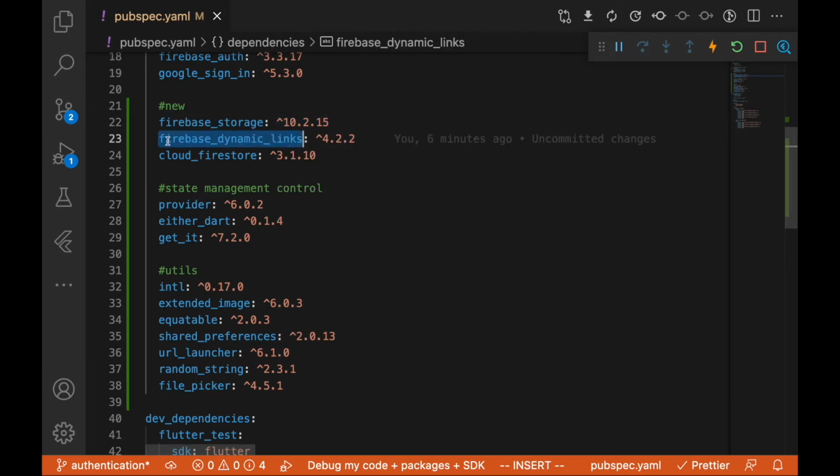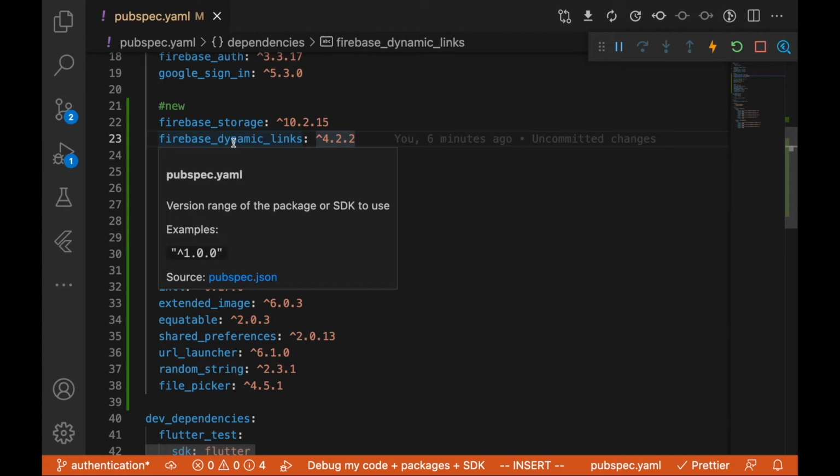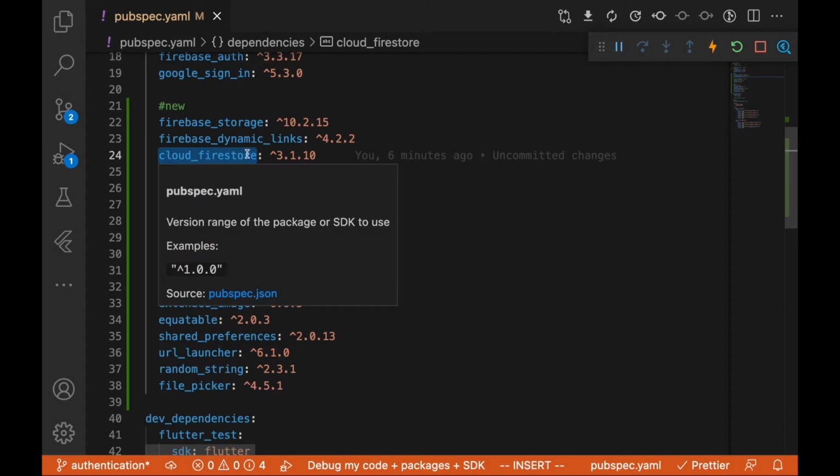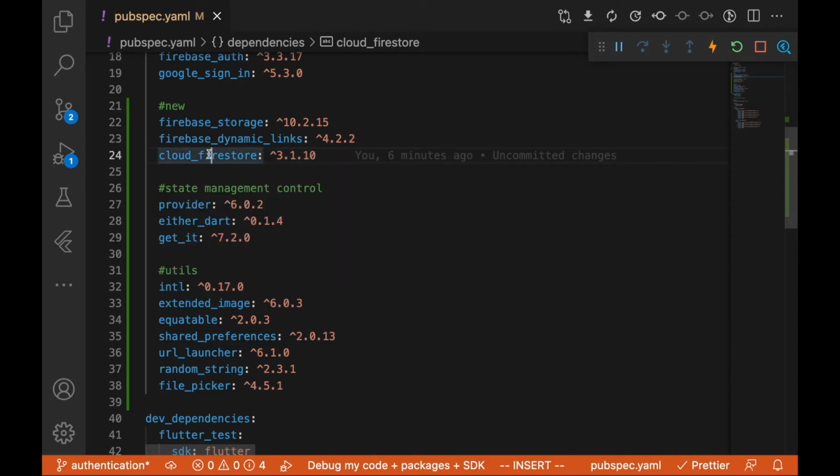And we are going to need the Firebase Dynamic Links. Dynamic links are basically to bring users to the app and direct users back to the app. So we would implement something like that in the future. And our Cloud Firestore here is going to be responsible to help us store our information on our database. So that's what Cloud Firestore is going to do.